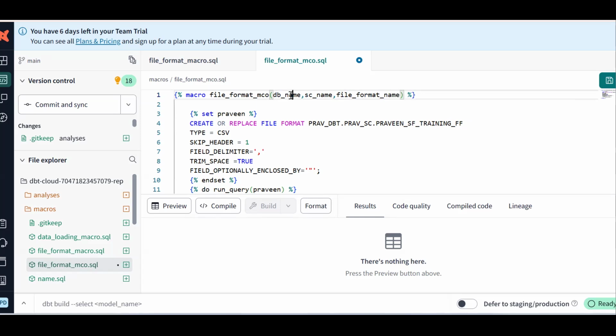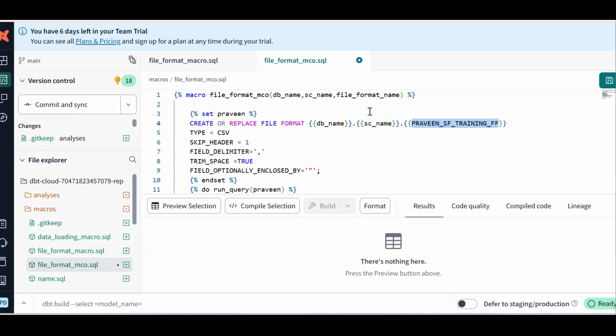You can make this one dynamic also. So database name, schema name, file format name. Now how does DBT know where an argument should be put? Jinja expression. So control V. This is called a Jinja expression. The same thing for file format, control C, control V. So it's a little bit dynamic by passing the argument: create or replace file format, with the database name, schema name, and the file format.